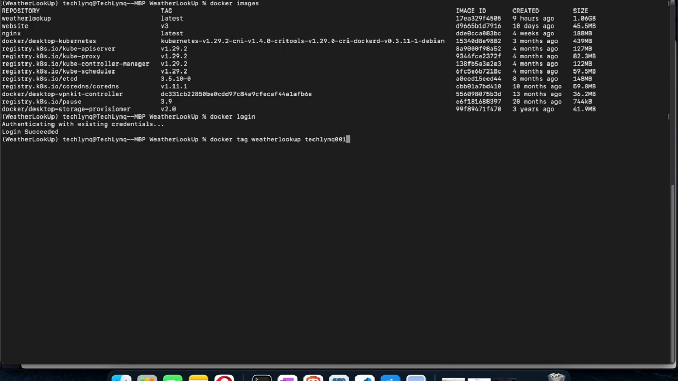We have one, that's my username, and then the name of the image, weather lookup. I hope I got it right. So you have the tag, and remember, this tag is the way you specify different versions of your project, of your image. So once you have that, let's go on.